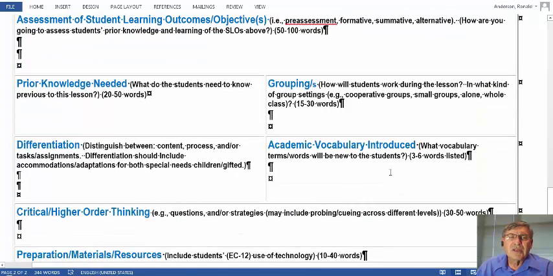Prior knowledge needed, that is for the students. What do the students need to know previous to this lesson? What are you building upon? 20 to 50 words. Groupings.